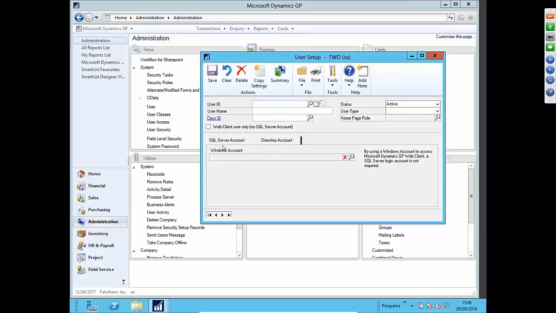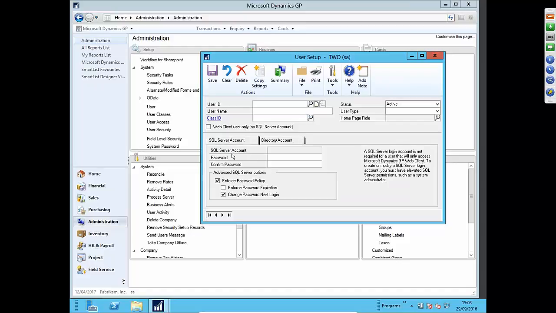You also have the option to use your Windows Active Directory account and obtain the details from there, using your Windows account to access Microsoft Dynamics GP. So any sysadmin or DynSA admin can come in and change any passwords for the users at this point during the screen. And we're just going to go ahead and create a user today.